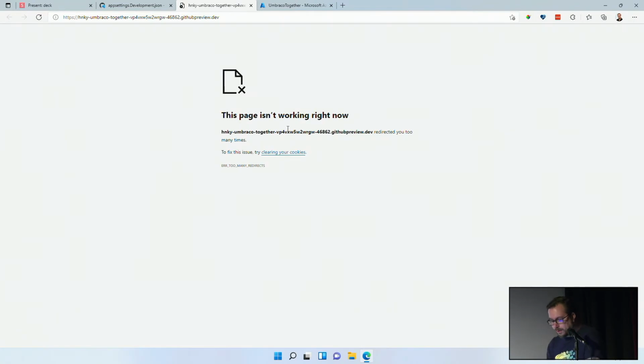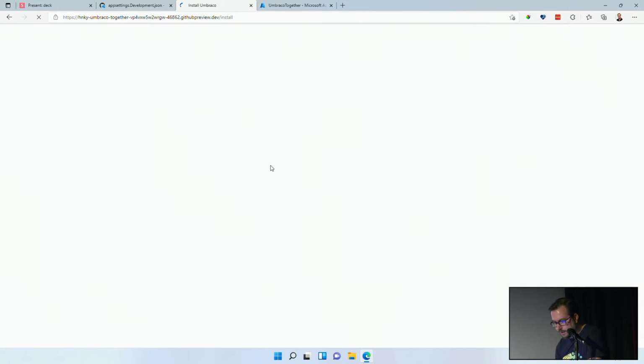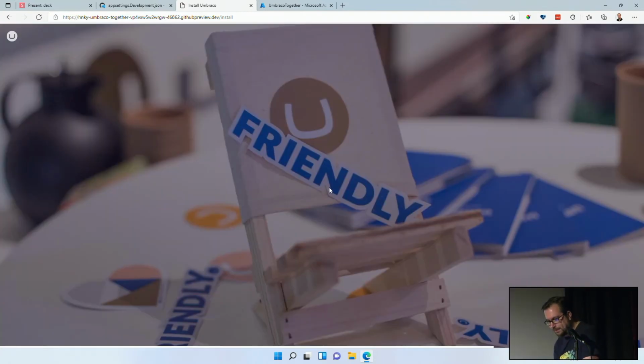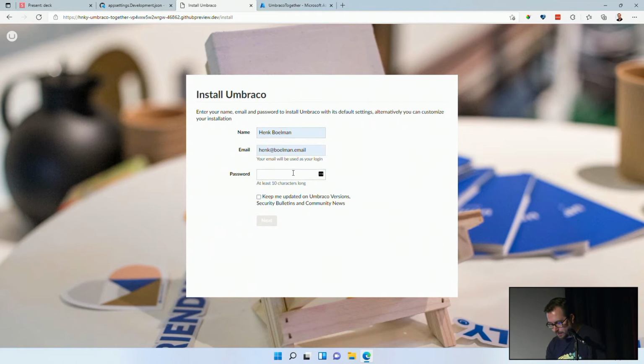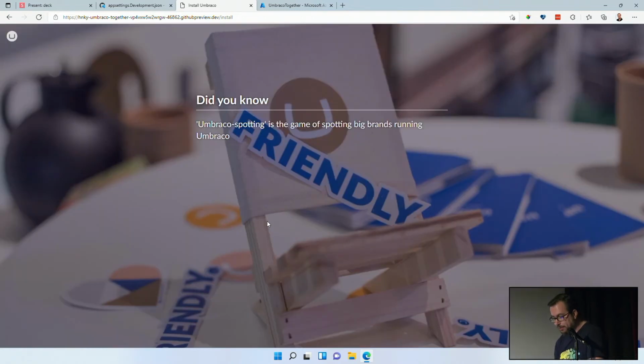It's connecting to the port, and this is Umbraco. So you have to type install, otherwise it gets in a redirect loop, because it says too many redirects. And then we just type Henk, my email address, and I'm not going to use a secure password because you're all going to see it anyway. Would be nice to have a checkbox there to show your password, so it doesn't display. So I never made that mistake of showing my password in a stream.